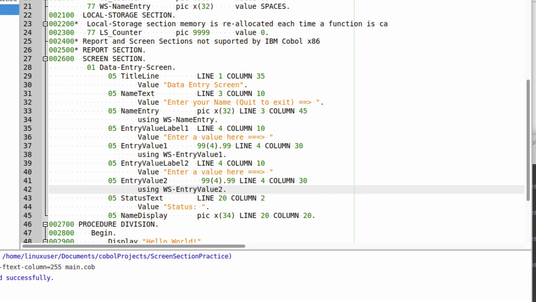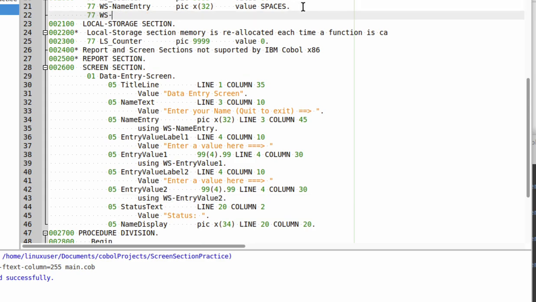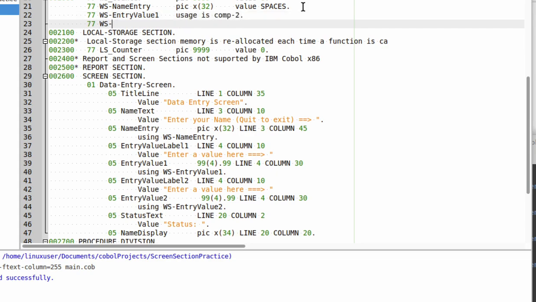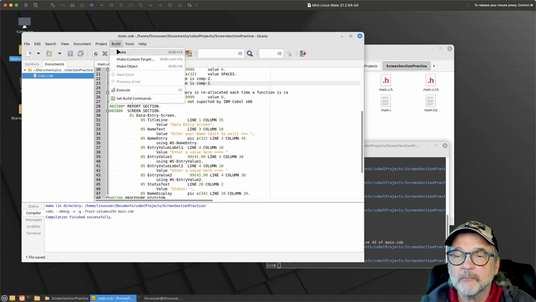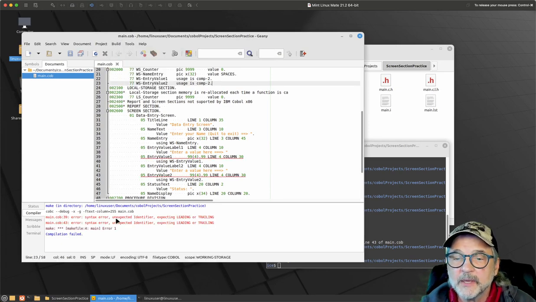All right, so we have to put those in there now. So 77 WS entry value 1. Usage is comp 2. 77 WS entry value 2. Usage is comp 2. And let's build it, see if we have any compiler errors. I'm sure we do. Yep.